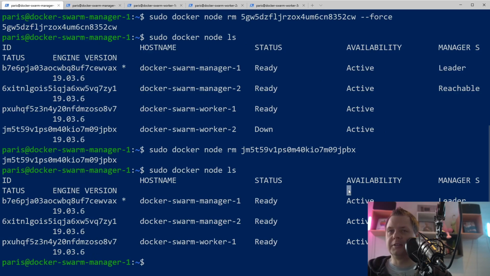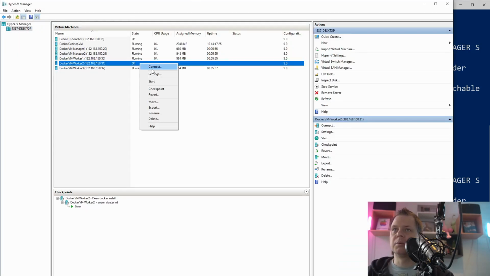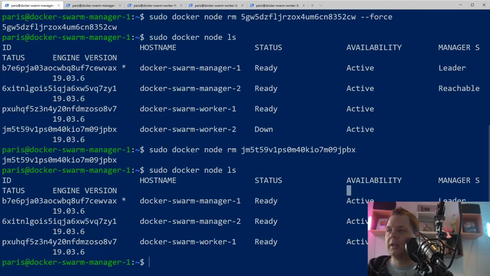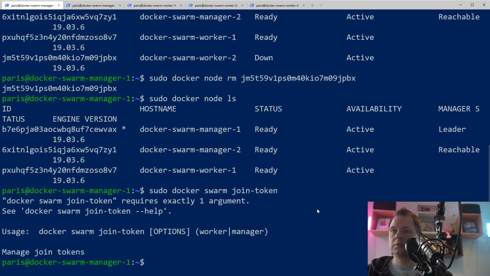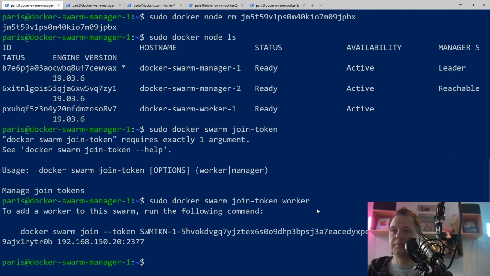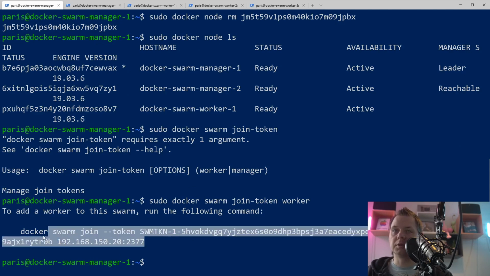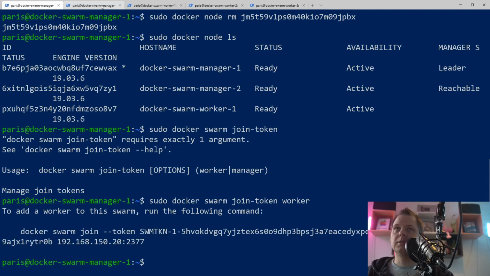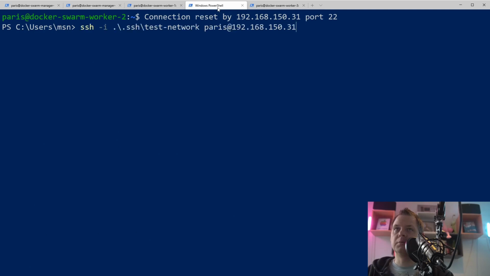And when you have fixed the issues with the servers, let's say with the two servers here, let's start up worker number 2, and you want to rejoin it, then we can do it this way. Let's say sudo docker swarm join-token worker, and here we have the worker token. So let's copy this and let's go to worker number 2.